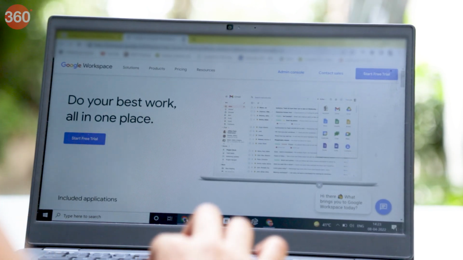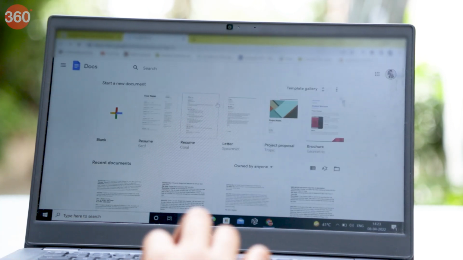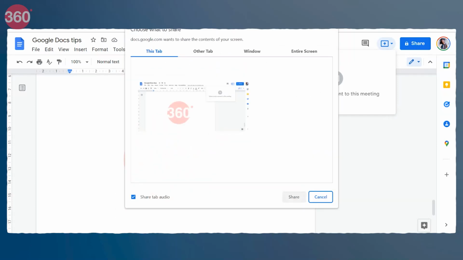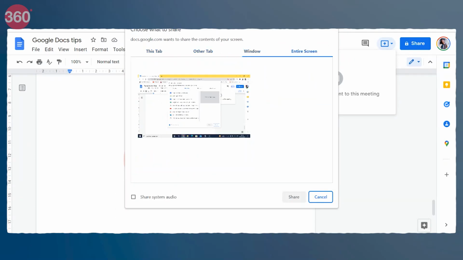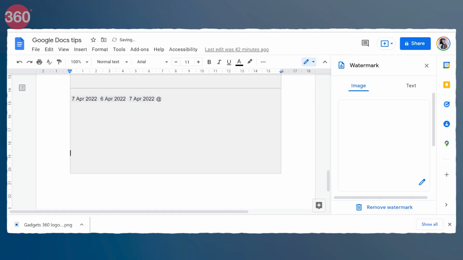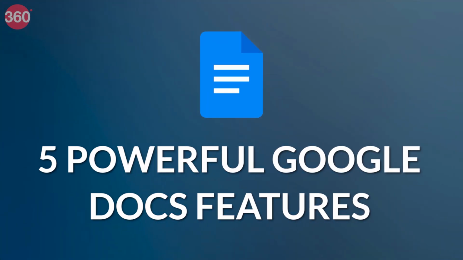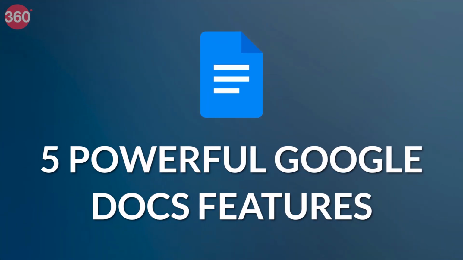Even if you use Google Docs regularly, I am sure there must be many features you haven't heard of yet. Like, did you know you can present your screen during a video call directly in Google Docs or add a watermark to a confidential document? Let me tell you 5 such powerful Google Docs features in this video.